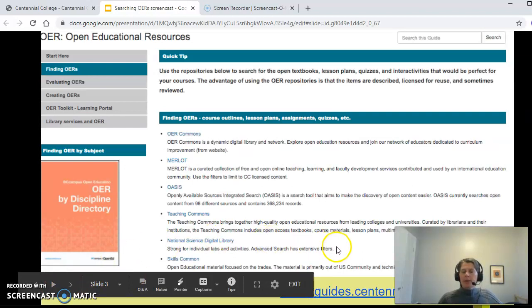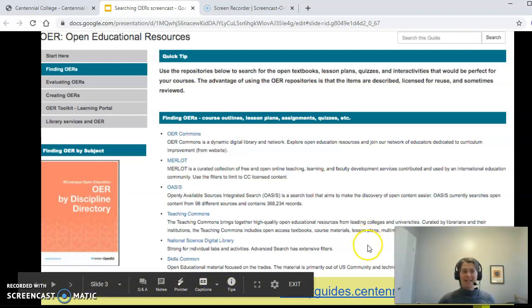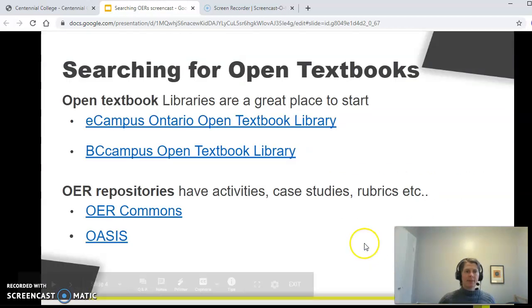So I want to let you know that there is a guide on the library website. I've got the URL down here that has an extensive list of open educational resource collections. And you can search for resources in any of these. I have a couple of favorites, and so I have a slide that lists my favorites.